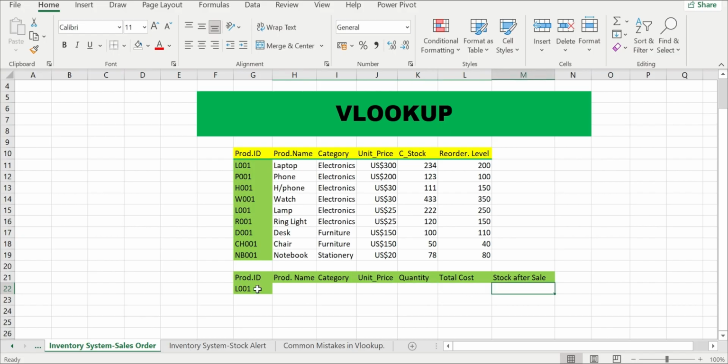So the stock after the sale will now be equivalent to the current stock for that product ID L001, which is 234, minus that 10, because we have now delivered that 10. I hope you are now together. So in that case, we have to use the VLOOKUP.